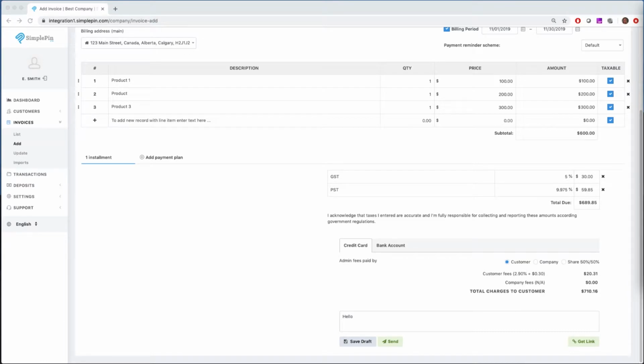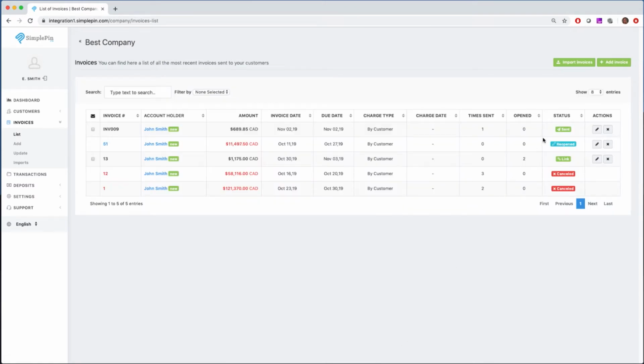Ready to send your first invoice? When the invoice is generated, we create a unique payment link. This can be delivered to your customer in a number of ways. Option 1. You can send the payment link via an email using SimplePin. Simply click on the send button and it will deliver the payment link for you. After you hit send, you'll be redirected to a list of your invoices where your new invoice will appear with the status sent.